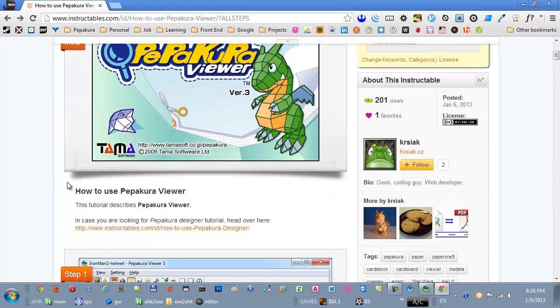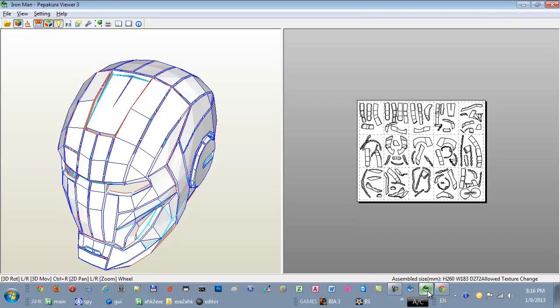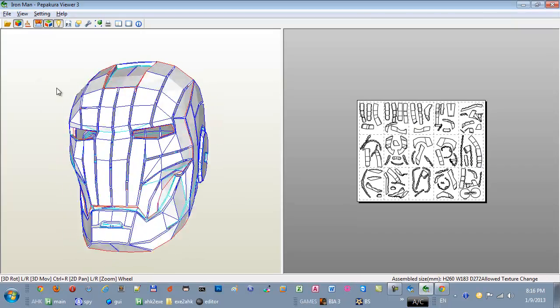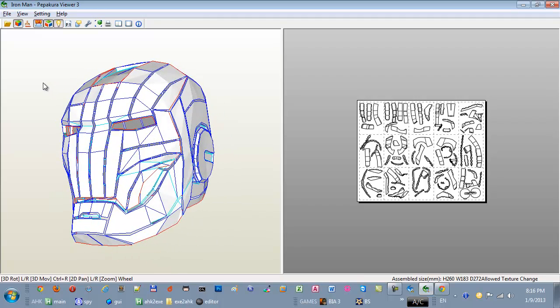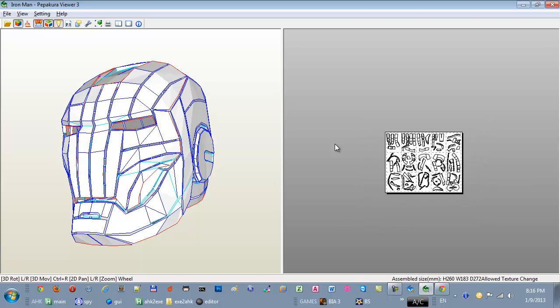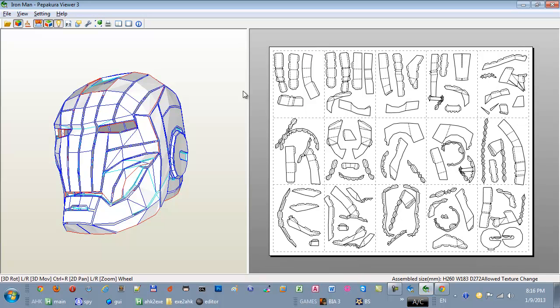So you need to first go to the Pepakura website where you can download the software itself. When I open it here, as you can see, on the left side there's a 3D model, and on the right side there is a 2D representation of the model, how you will print it out on paper using your printer. But we will start and do it properly.